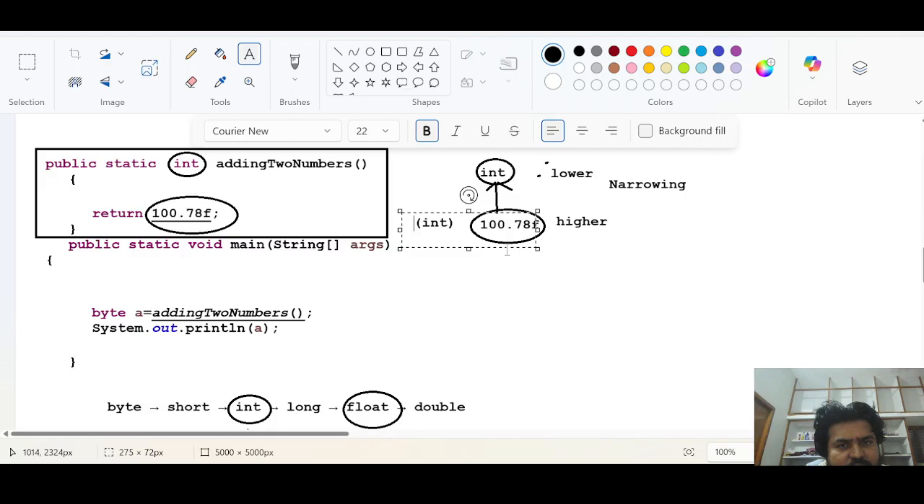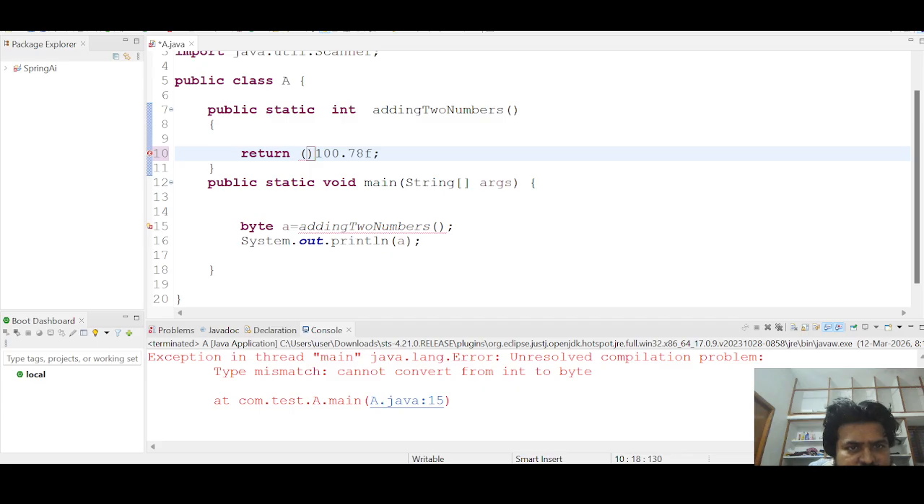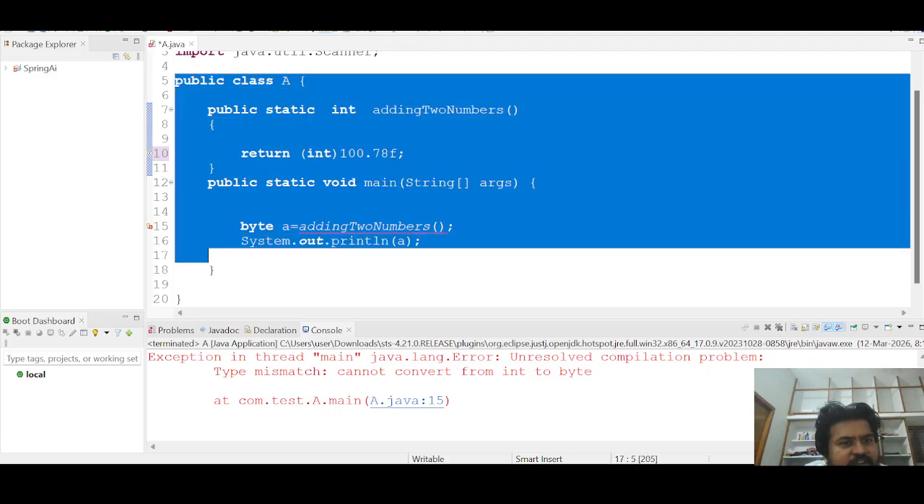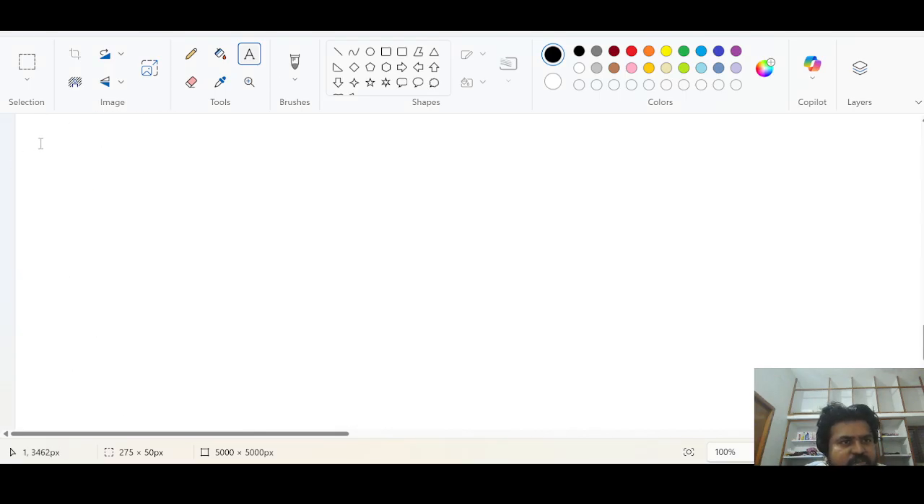One problem is solved, right? So what is the second problem that you're going to get? Let us say you have converted it into integer. So the method that you have built is now perfectly all right. But there is one more problem here. What is the second problem we are going to face? Let me copy this. Let me paste this. Pay attention to this code.